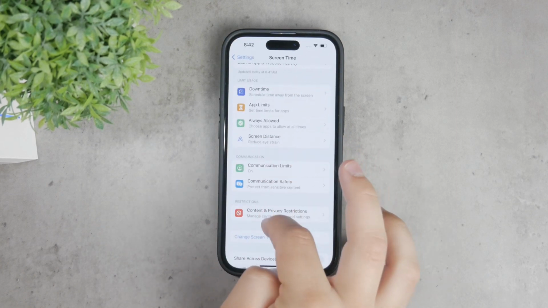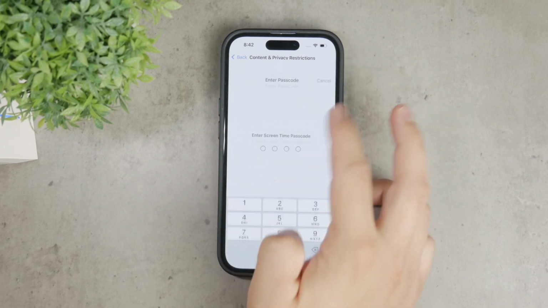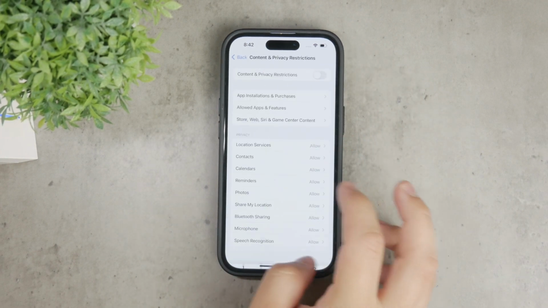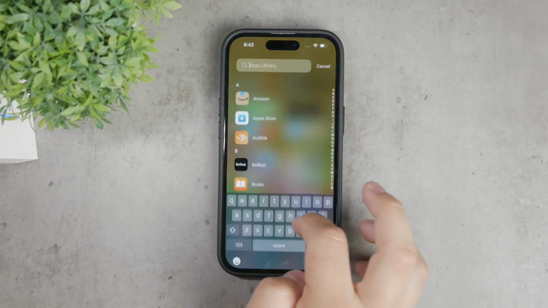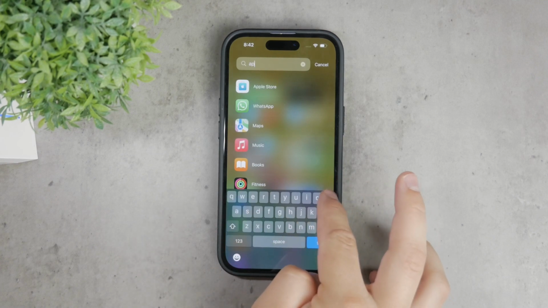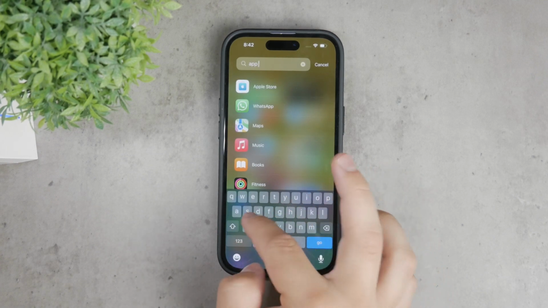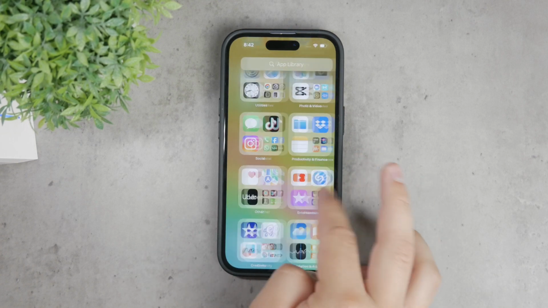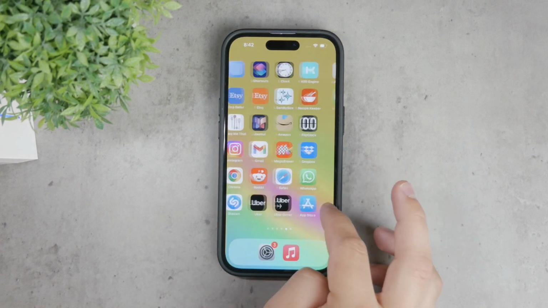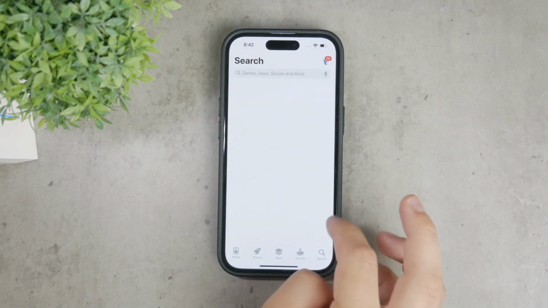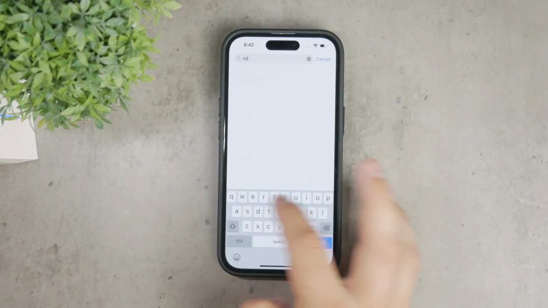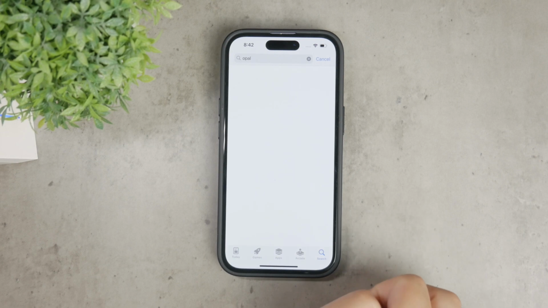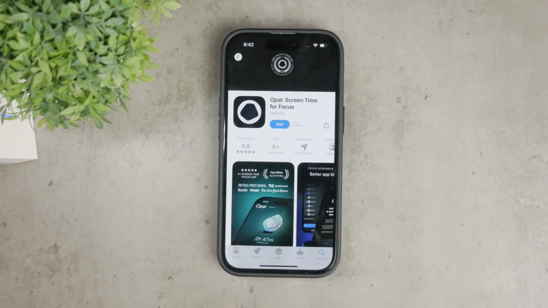So, to recap, restricting individual apps on your iPhone is quite simple with the Screen Time feature. Open the Settings app, set up Screen Time if you haven't already, and navigate to Content and Privacy Restrictions to manage allowed apps. Use the App Limits section to set specific time limits for apps not listed under allowed apps. And for even more control, consider third-party options like Opal.